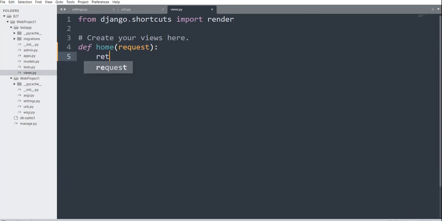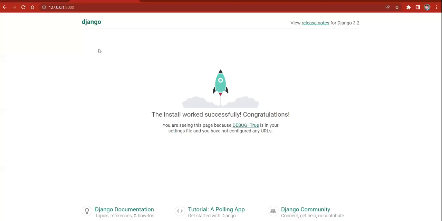Return HttpResponse. They add some things. Hello, welcome to Django by B2T. See, I'm just going to run this, refreshing, reloading this page.